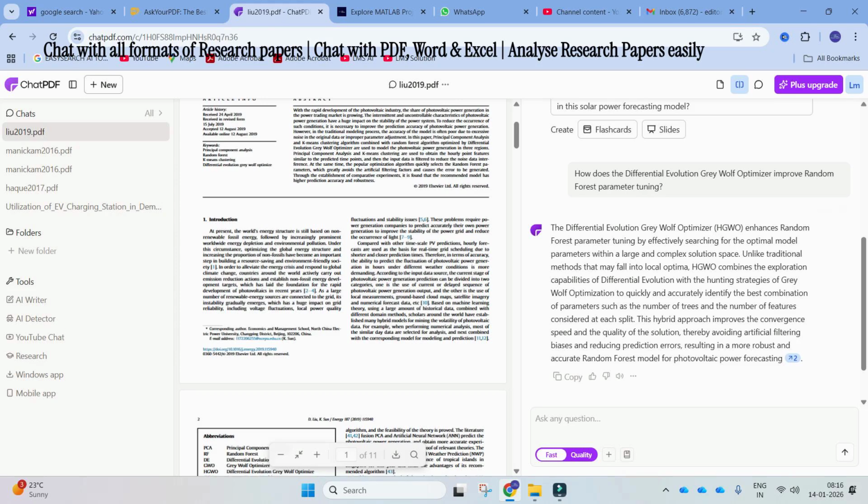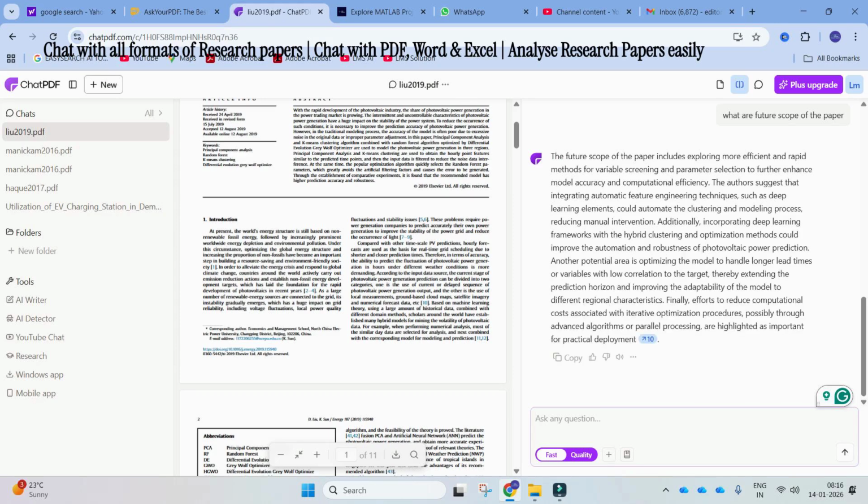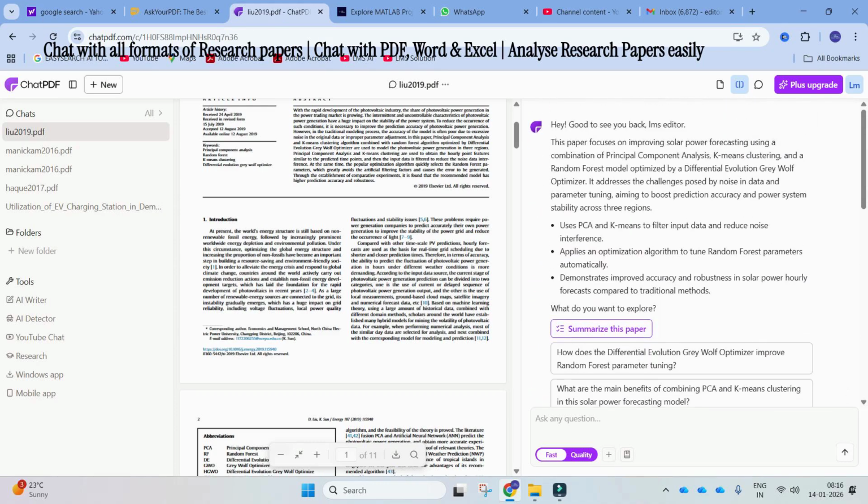If you want to ask your own questions, you can do that also in this ChatPDF. For example, I am going to give the input prompt: what are the future scope of the paper. It will generate the future scope of the paper. Thereby, you can get an idea how to proceed with this research further in order to make improvements in this work. So this is how you can use this ChatPDF to analyze your research paper or your reference papers.